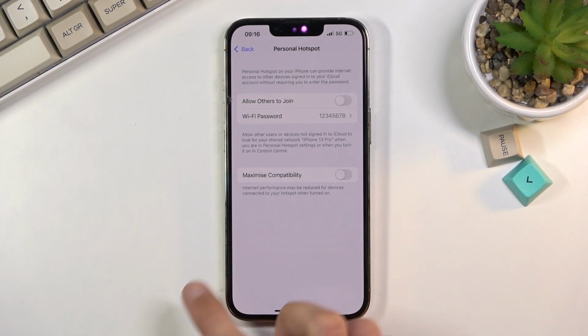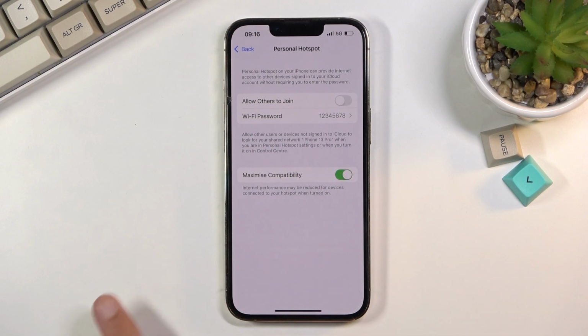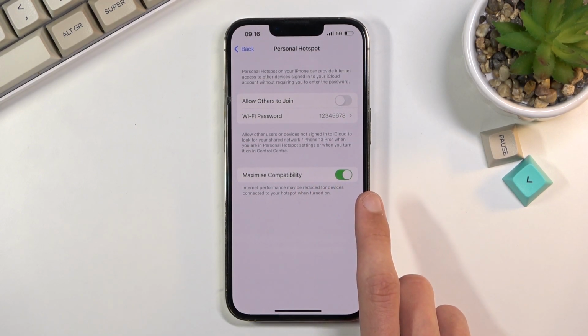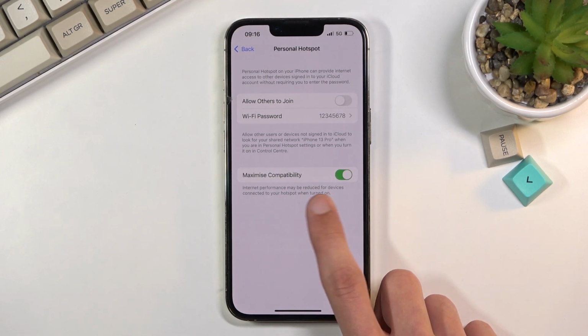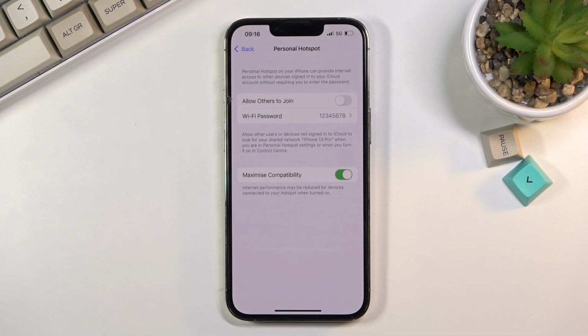And additionally, you can have Maximize Compatibility. To actually see, the performance may be reduced for the device connected. Kind of weird. Maximize compatibility just in a way gives you a notification that can reduce bandwidth of network for devices that are using this. I guess if it doesn't work for you, you might want to enable this. The downside of it is you might get slower internet, but the upside is you can actually connect to it. So I guess if everything works for you when it's turned off, don't enable it.